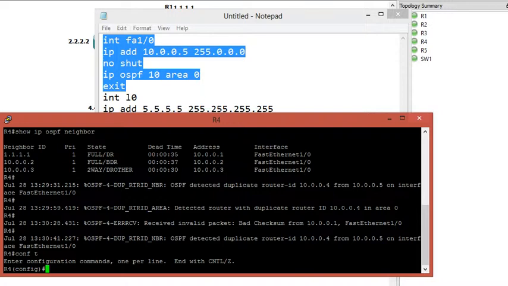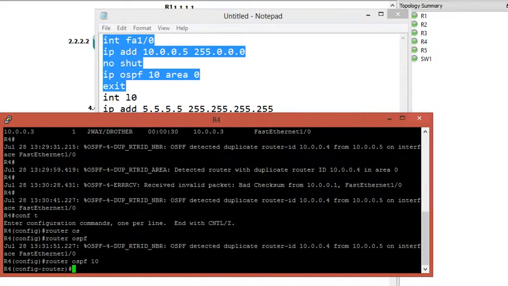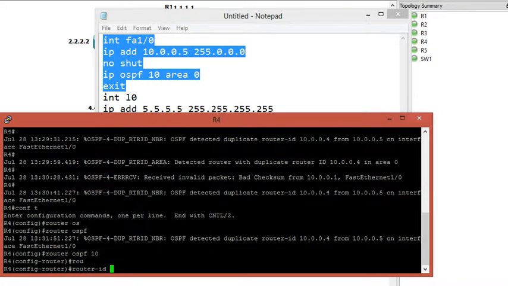See, you don't have to do this every time. The best thing is to give the loopback address first in OSPF. Automatically it will take the loopback address. Okay, so router OSPF 10, router ID 4.4.4.4.